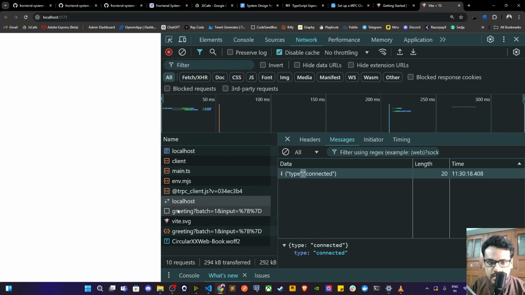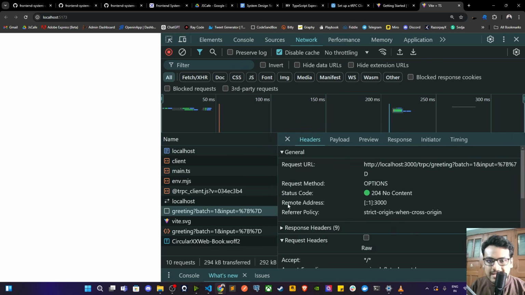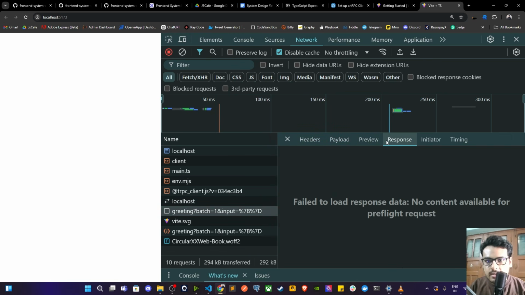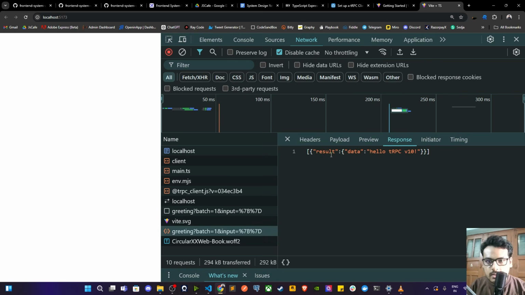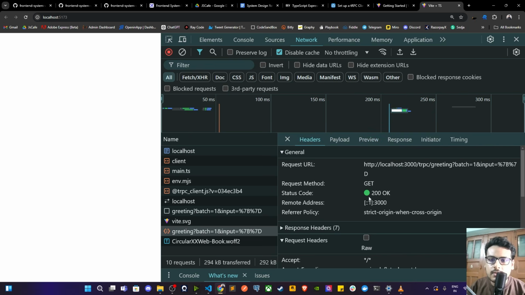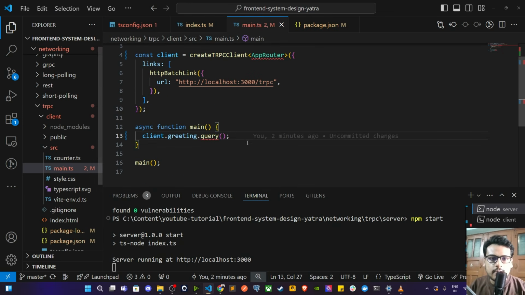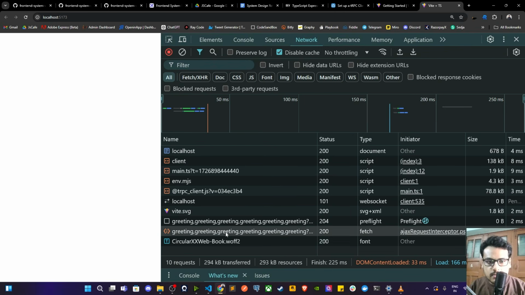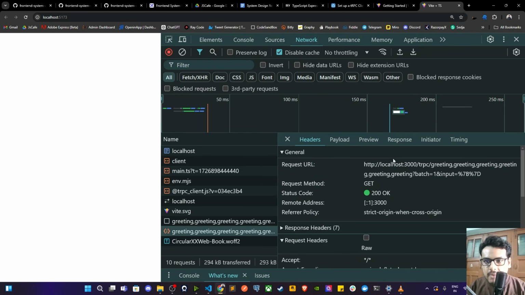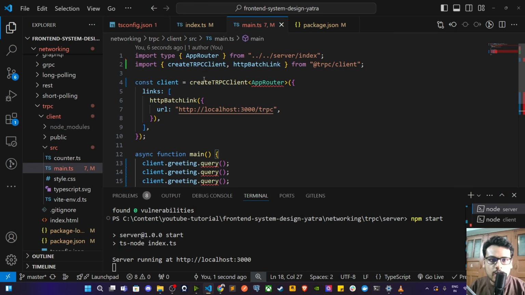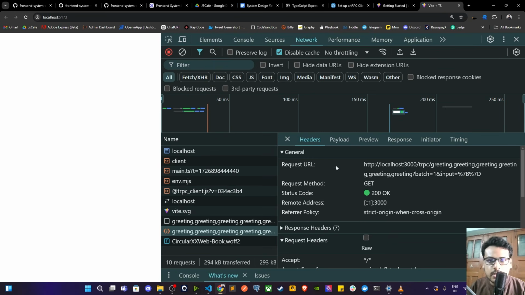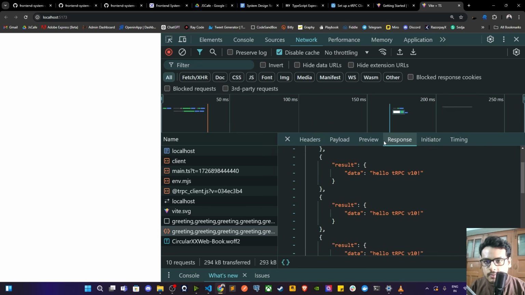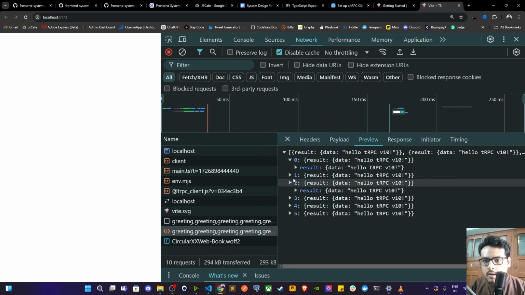We didn't initiate that. Let's come back to the greetings, and you can see that this one, I got hello tRPC v10 as an API response. And if I try to call these multiple times, you can see that these requests were batched together. That is what this HTTP batching refers to. So we batch the request, and in response I got all of my data.